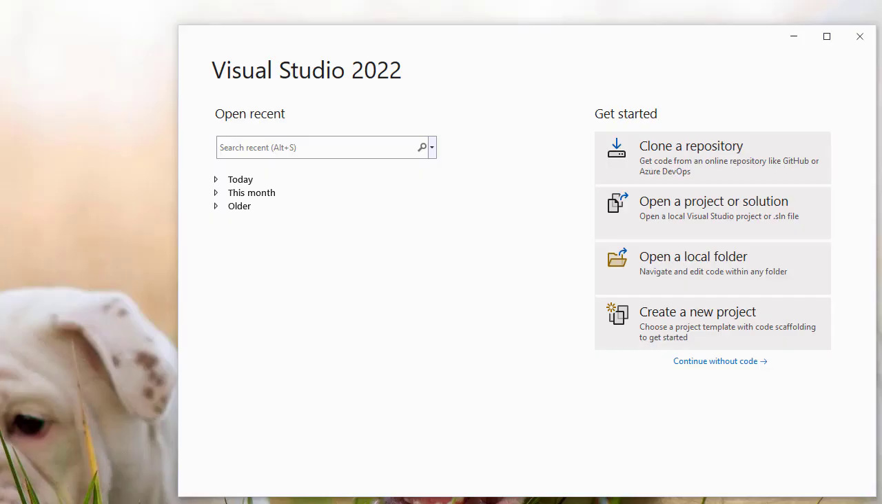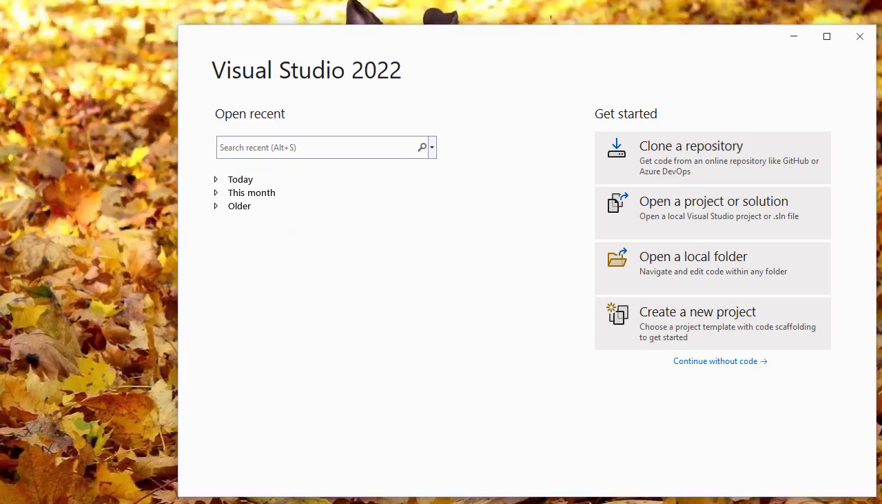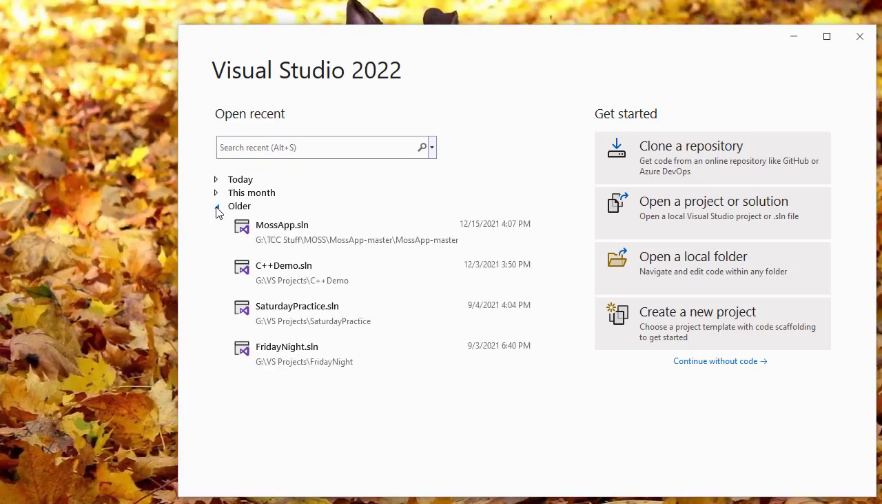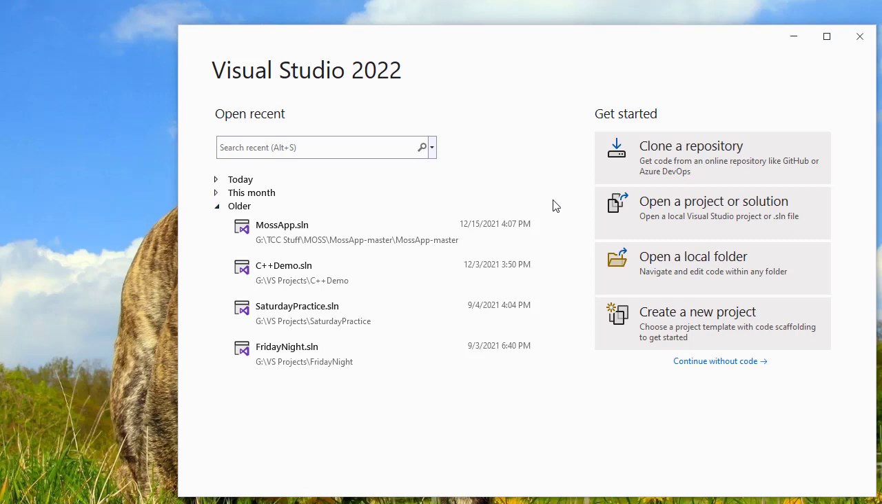When you start Visual Studio, it will open with this screen. If you've already written programs, you can click on one of these arrows on the left and it will open up a list of programs you've already worked on. For instance, if I click on the older arrow, it's going to list programs that I've worked on before. But let's assume we're going to start a brand new program. In that case, I'll click on the Create a New Project button and start from scratch.